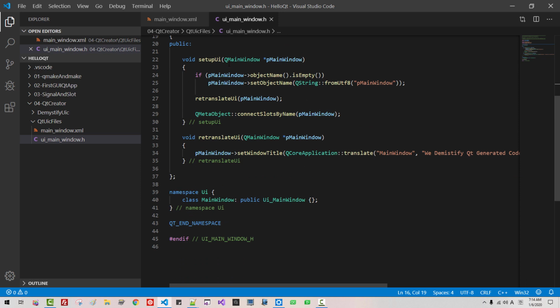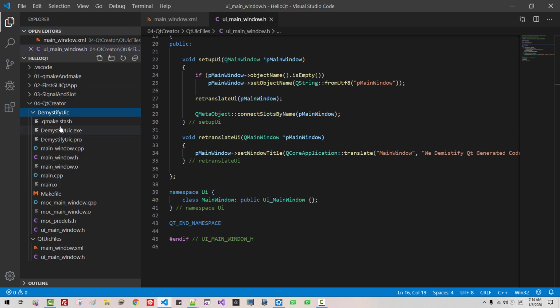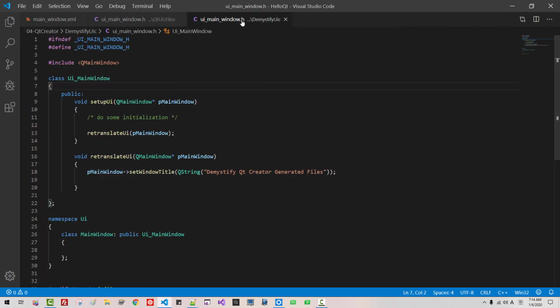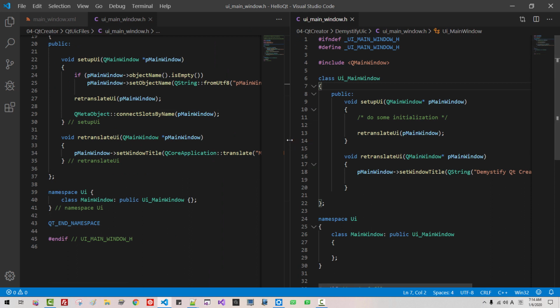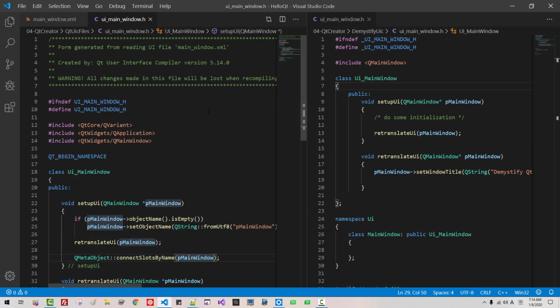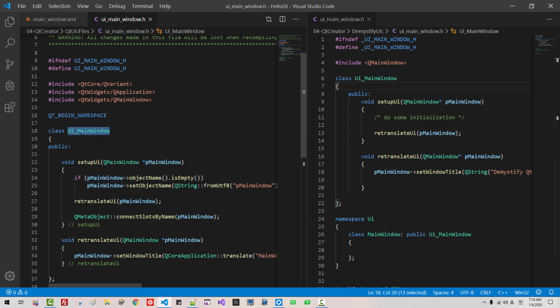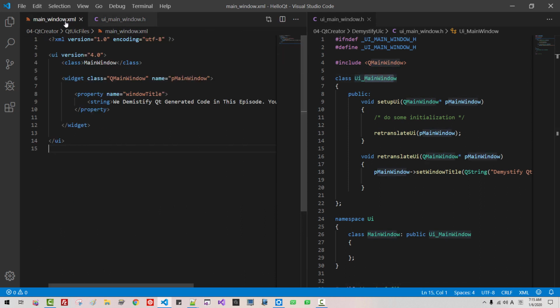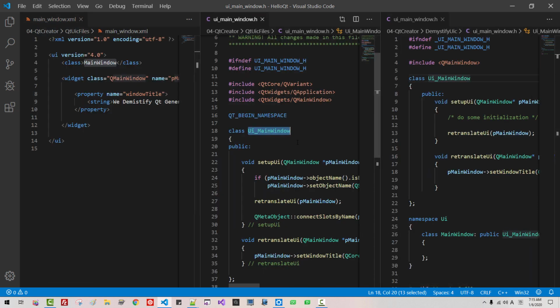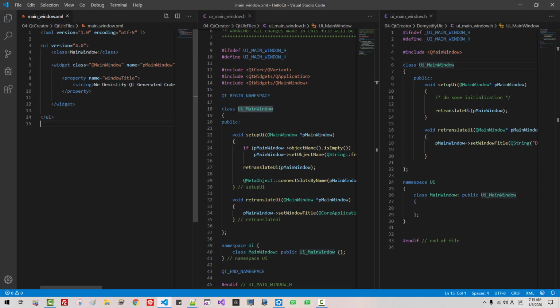If we compare this content with this file, Control V, we put them side by side. This is our hand-coded file. This is the generated file. So UI main window, UI main window. This main window is specified here. I will show three files simultaneously. Control minus. This class main window generates this name. Okay, this is the generated file.